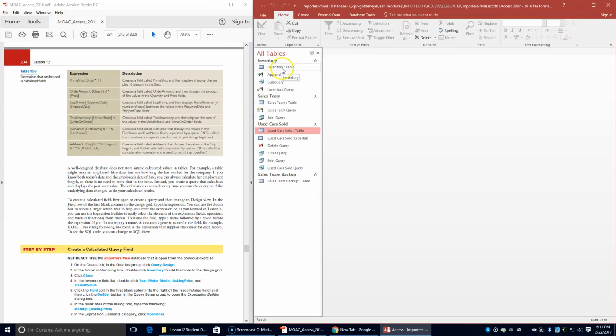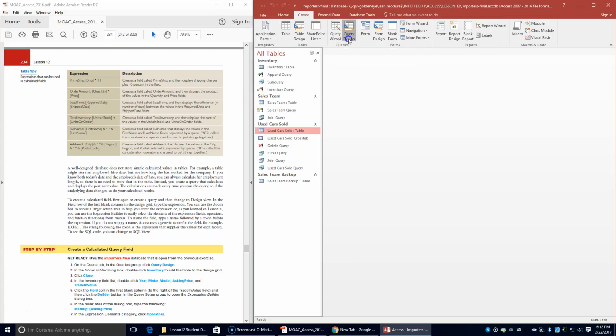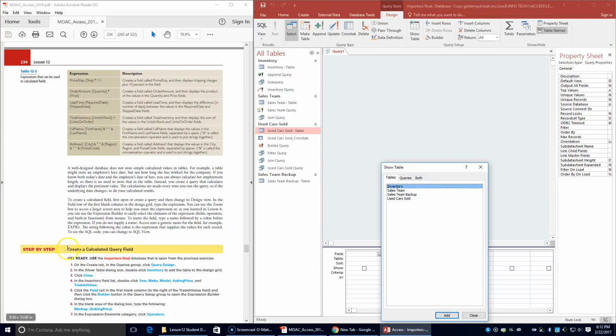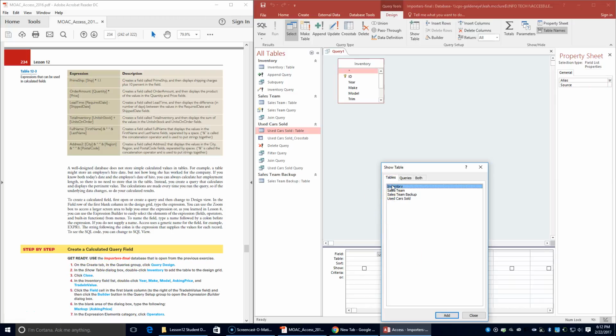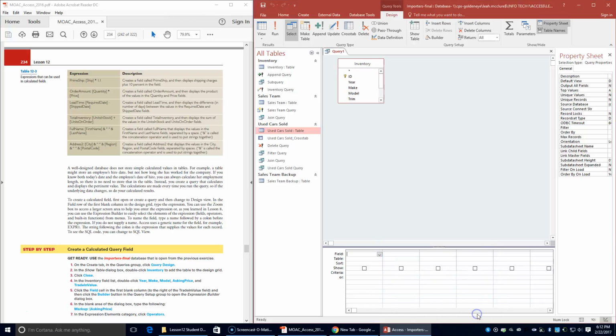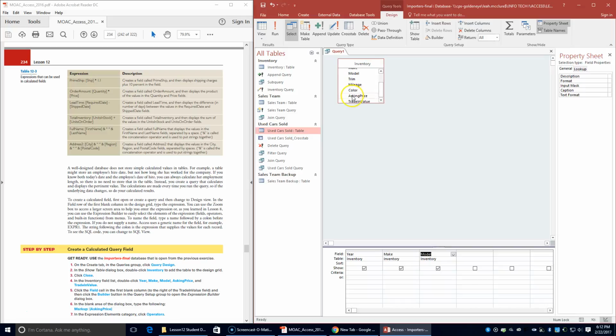Get ready, use the Importers final database, and on the Create tab in the Queries group, we're going to click Query Design. Okay, we're going to create a calculated query field. So in the Show Table dialog box, double-click on Inventory, and then we're going to click Close. In the Inventory field list, we're going to double-click on Year, Make, Model, and Asking Price, as well as Trade Value.